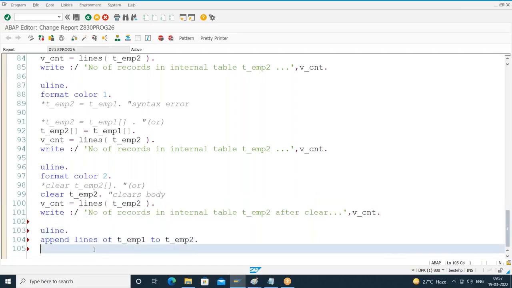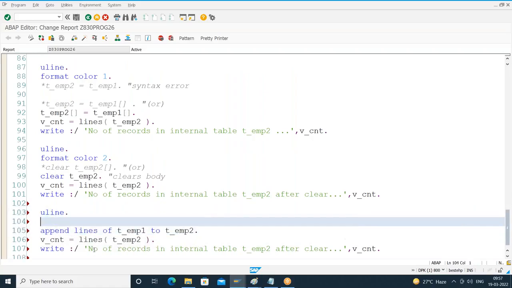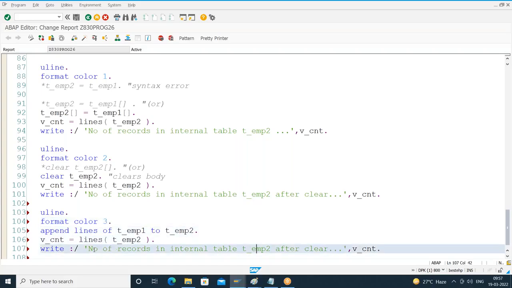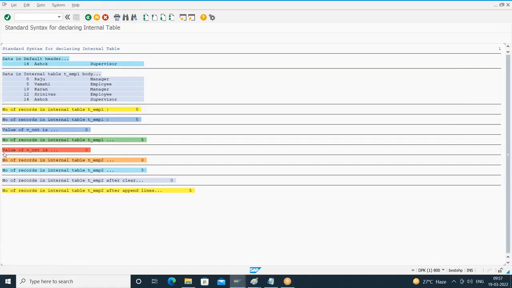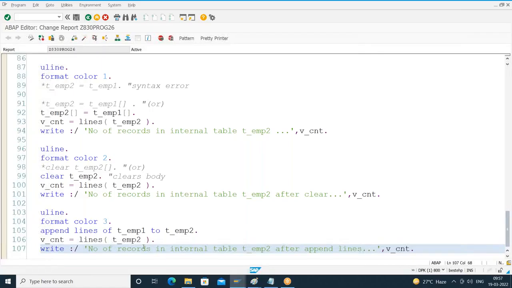Let me try to print it again. Number of records in internal table T_EMP2 after append lines. So 5 records are there. Those 5 records get appended. So when I say F8, what I got? Number of records in internal table after append lines is 5. Good. It got appended.